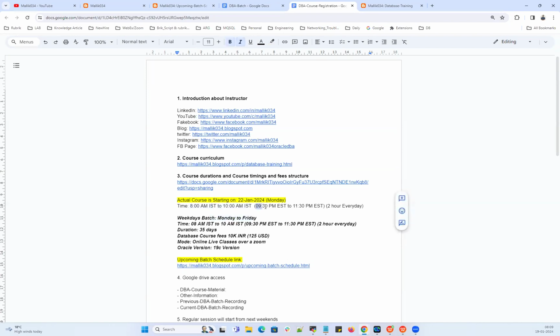And again, there's a little confusion for the Eastern time zones, guys. So the timing is going to be 9:30 p.m. EST to 11:30 p.m. EST in the Eastern time zone, and the days are not going to be Monday to Friday. For the Eastern time zone, it's going to be Sunday to Thursday, and Friday, Saturday, no classes for them. That's the conversion between IST and EST.